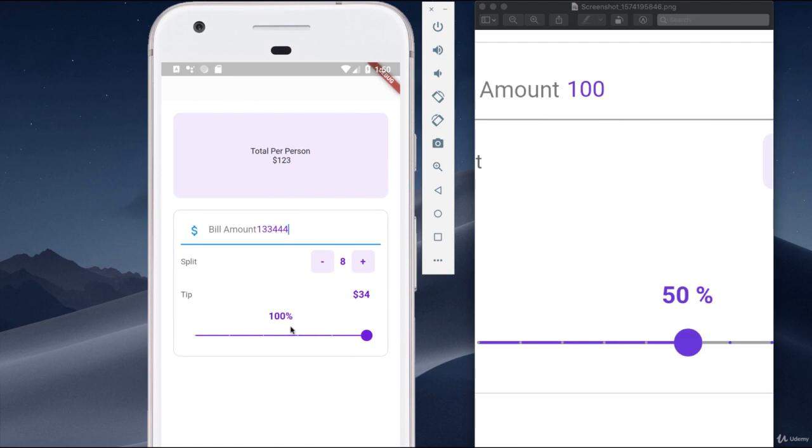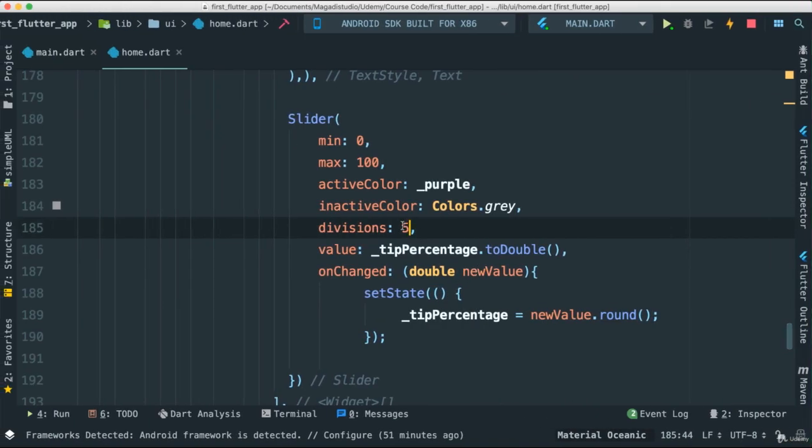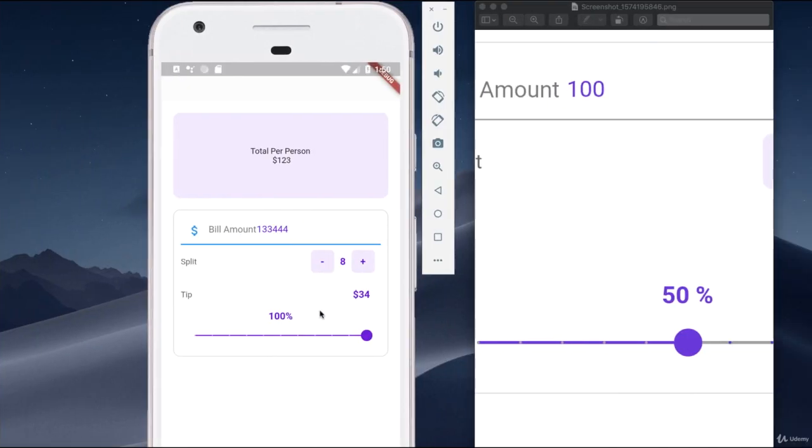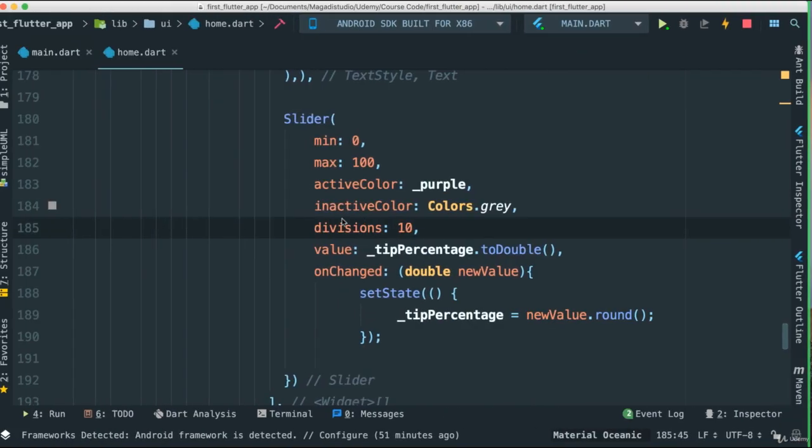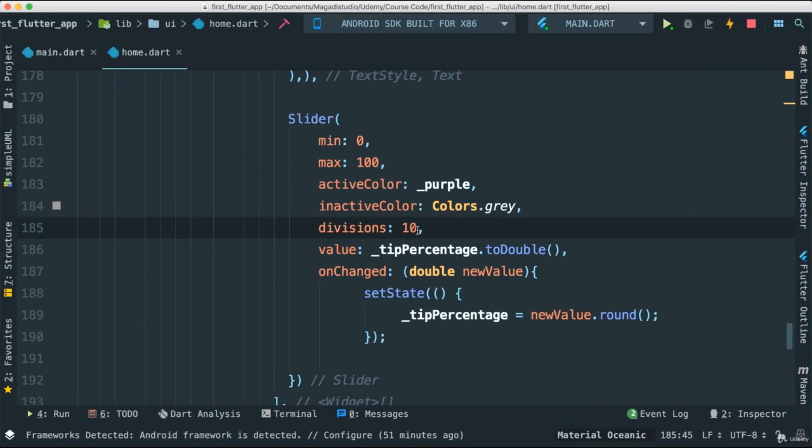If you want to give it a little bit more flexibility, obviously, you can keep adding more. Let's say I'm going to add 10 like that. And now we have a little bit more leeway. So now we just go from 5 to 10 to 20, and it's much more flexible. And of course, the bigger this number, the more divisions you will have. So you can play around with this. It's optional.